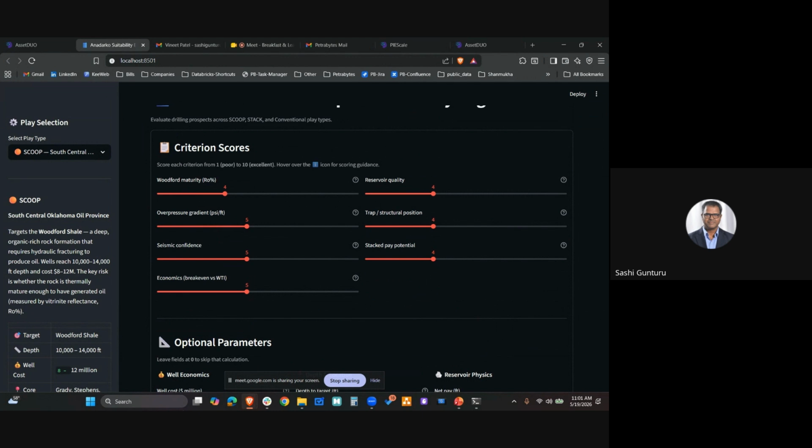Now, the maturity is subjective, as he mentioned. The trap seal and the stack potential is also subjective. Again, those are the things that are going into the economics aspect of it. But presumably, if you're reading the reports that you have in your database of maturation studies, you can come up with a more objective number than just saying 4. I agree. You're not there yet, but you could be there. Not tomorrow.